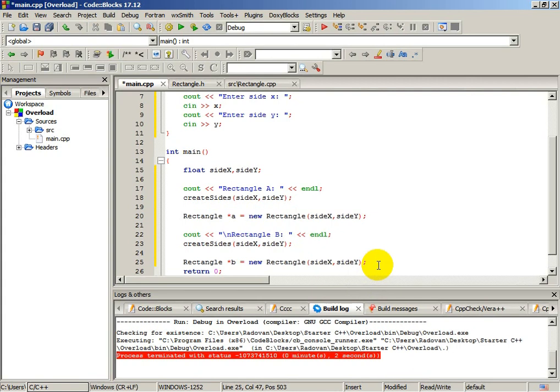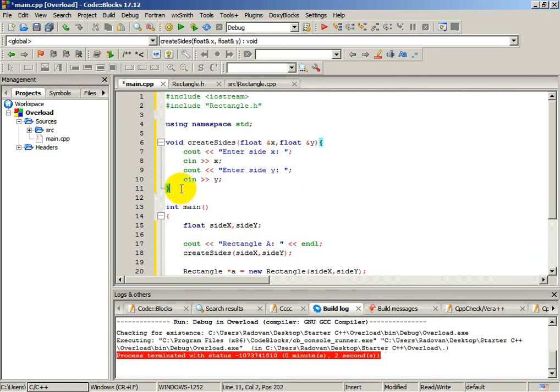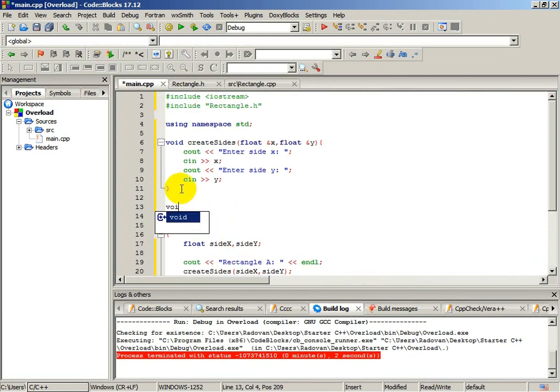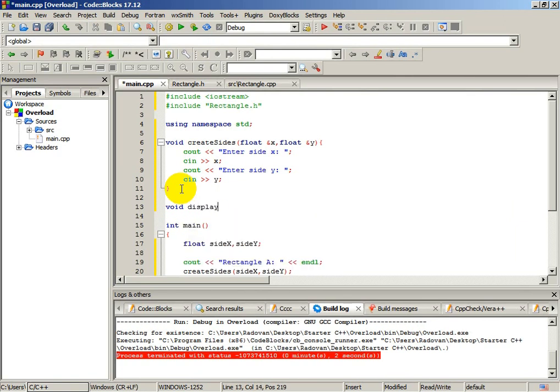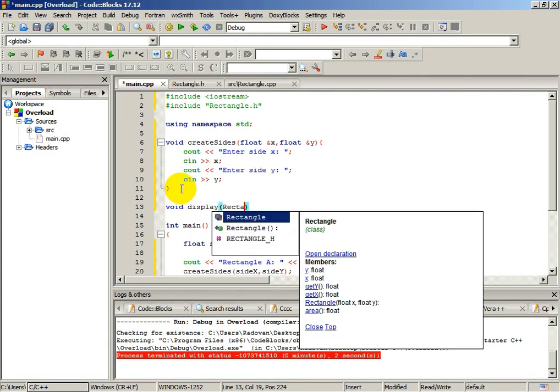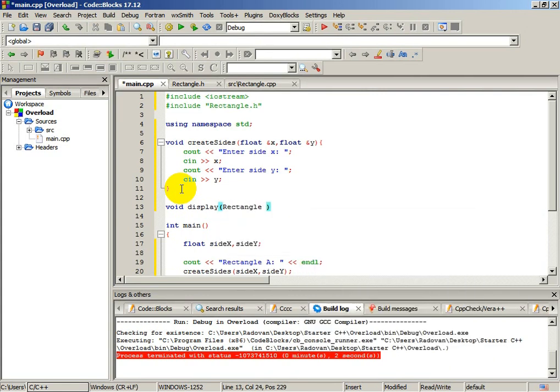Now we have created two rectangles, but we need some void function which will show us both sides and the area of the rectangle. It is better to create one function. We will create a void display function, which will have a rectangle with a pointer as a parameter. It will be a rectangle R.